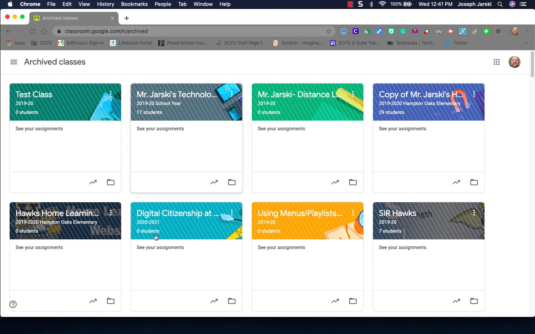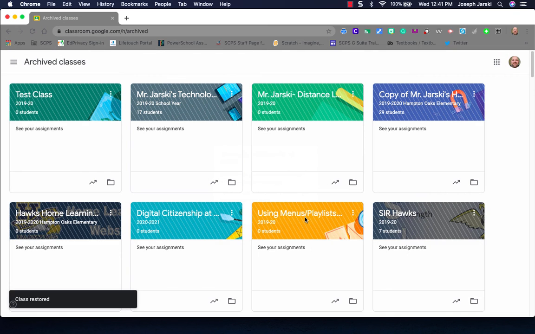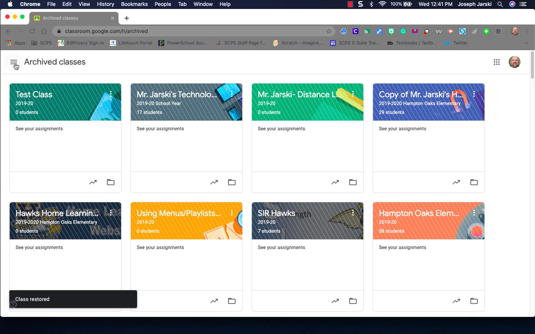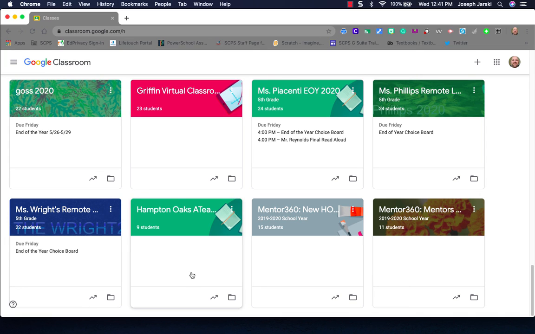And all you have to do is go to the classroom you want to re-upload and restore, and click on the three little dots again, click Restore. It's going to ask you, are you sure you want to restore? And then click Restore. And now if you go back to your main class page, that is now listed there and it is now currently restored. That's all you have to do in order to archive or to restore your Google Classroom.